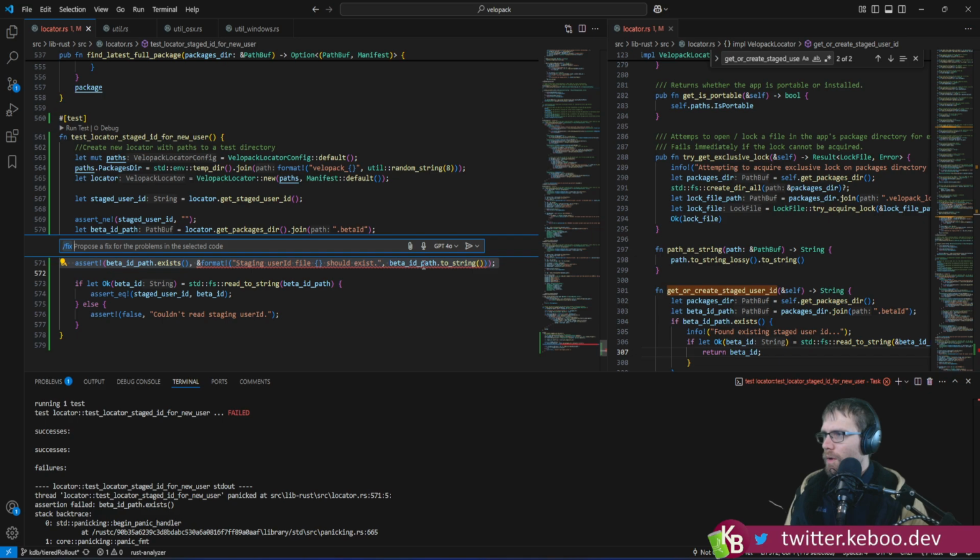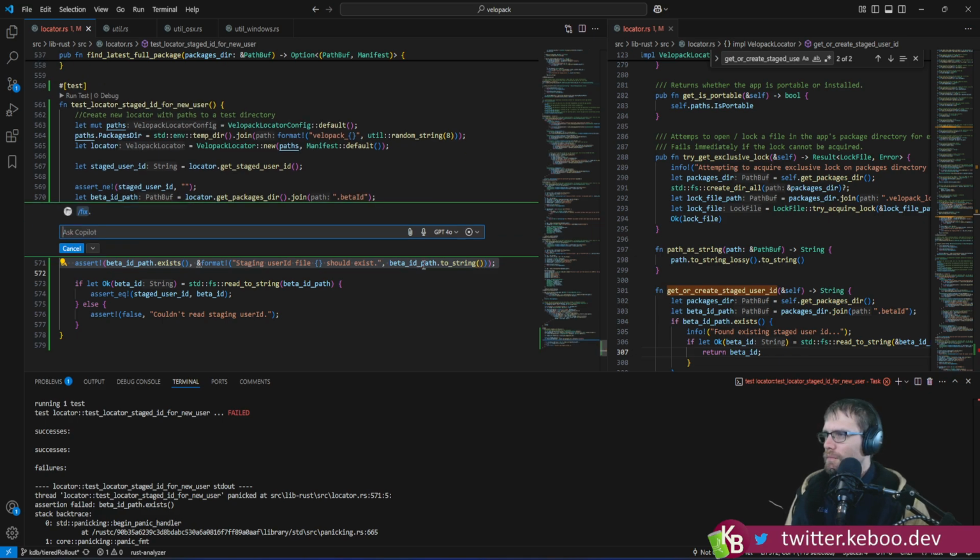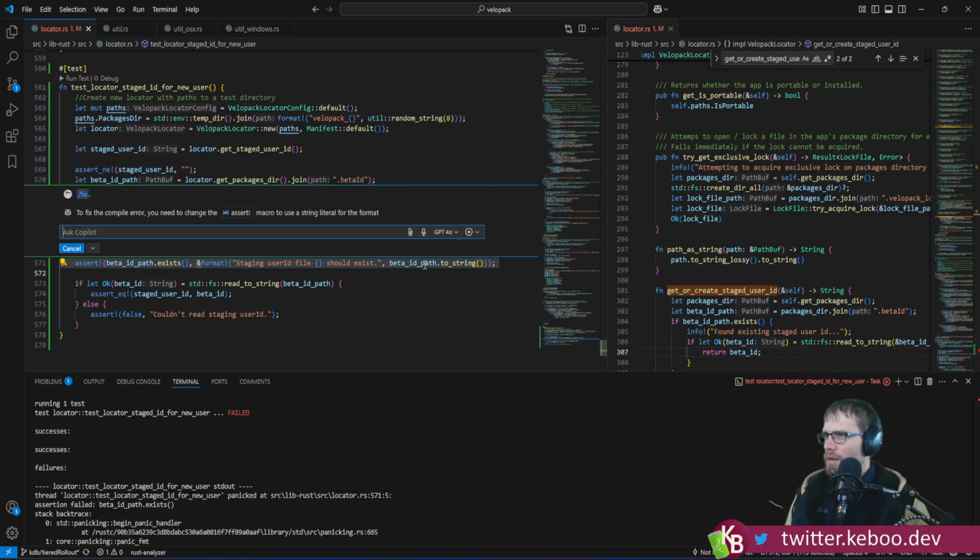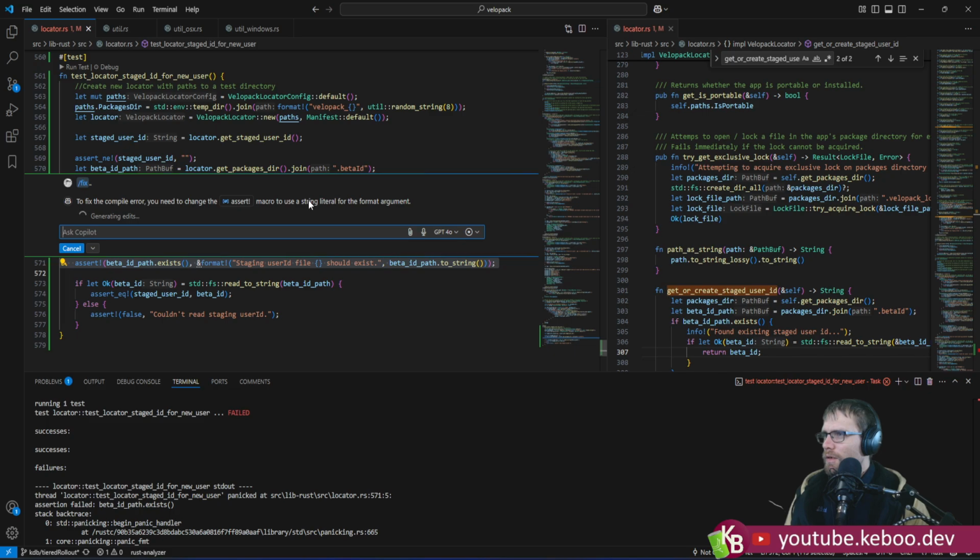Okay. What am I missing, Copilot? Explain it. You need to use the string literal in the format macro. I understand that format is a macro, and I understand that you are asking for a string literal, but for the life of me, I am unclear as to why what I am passing you is not that.